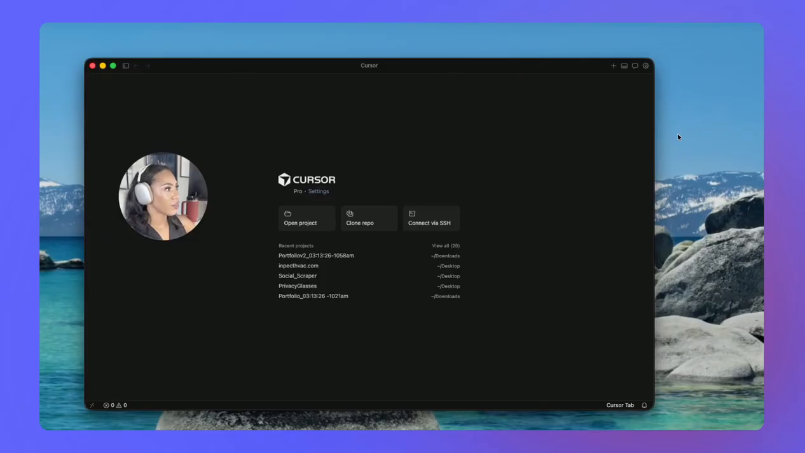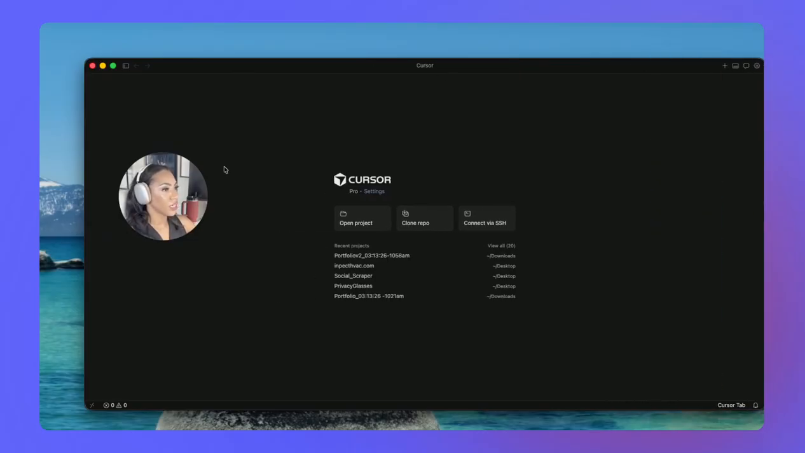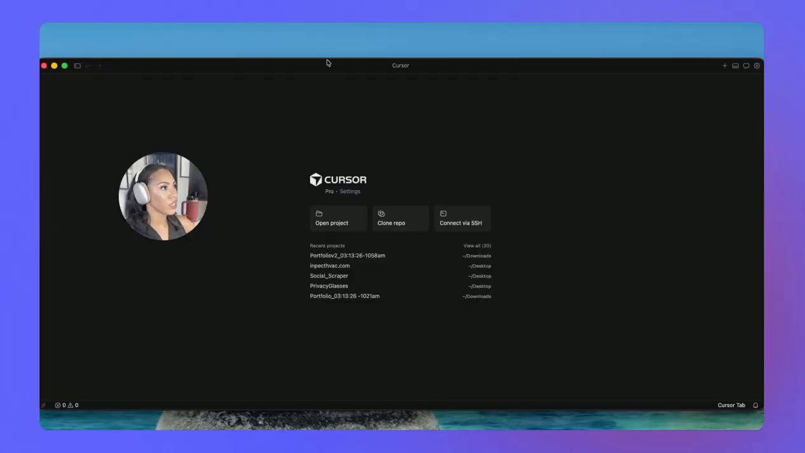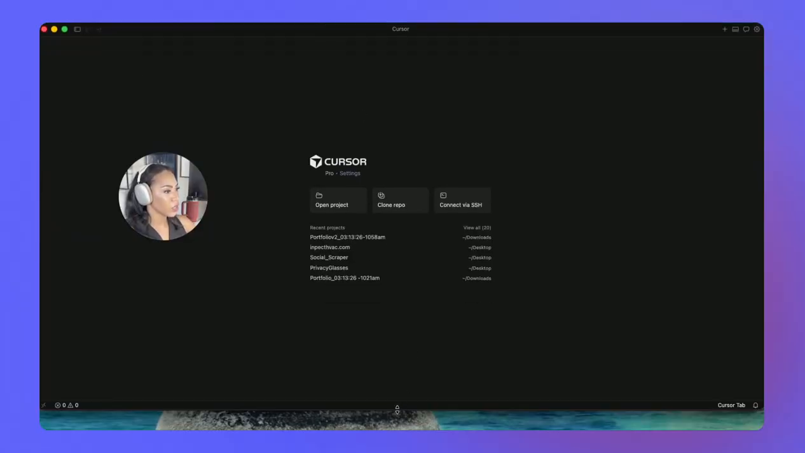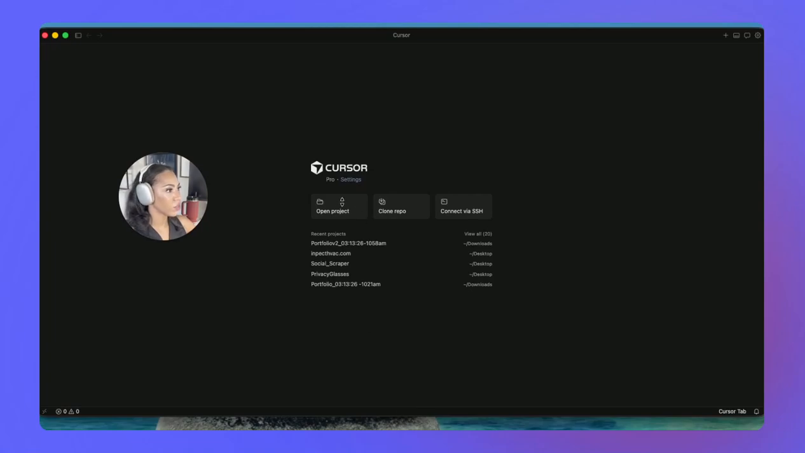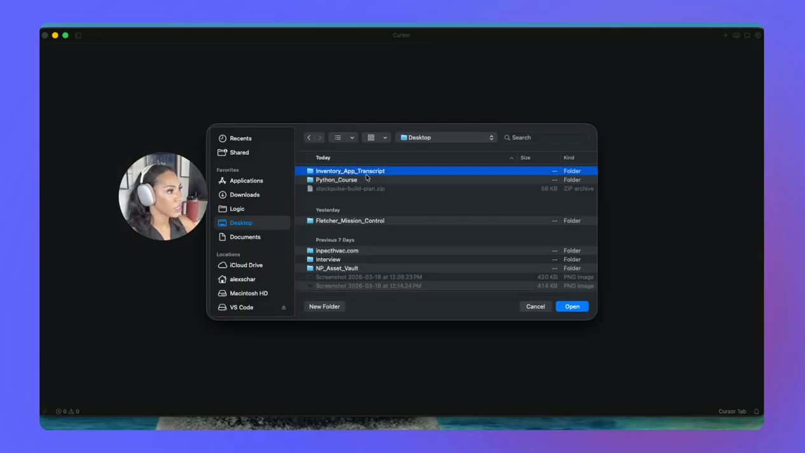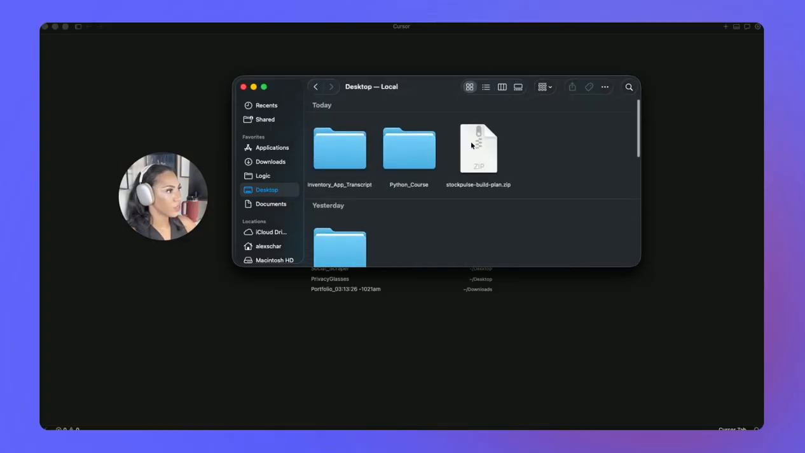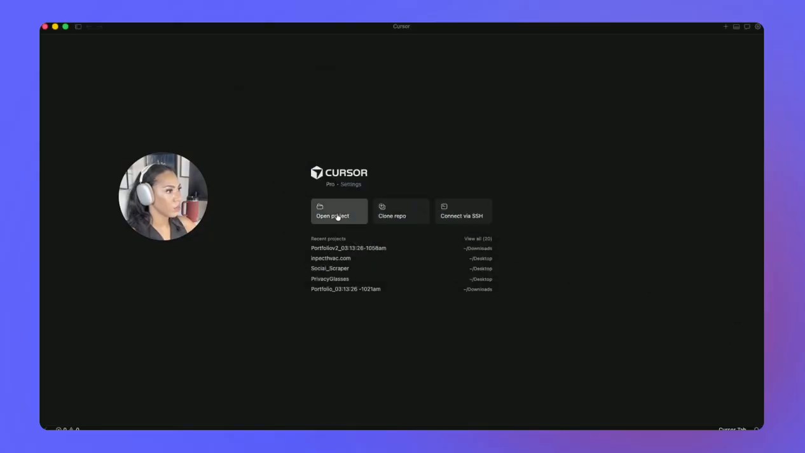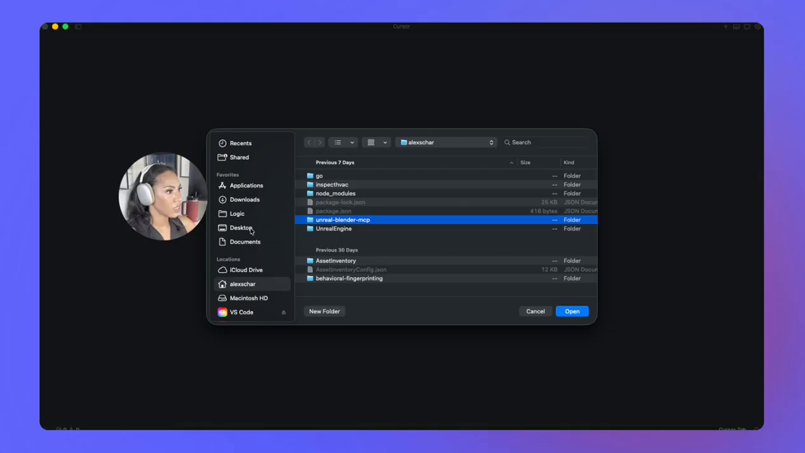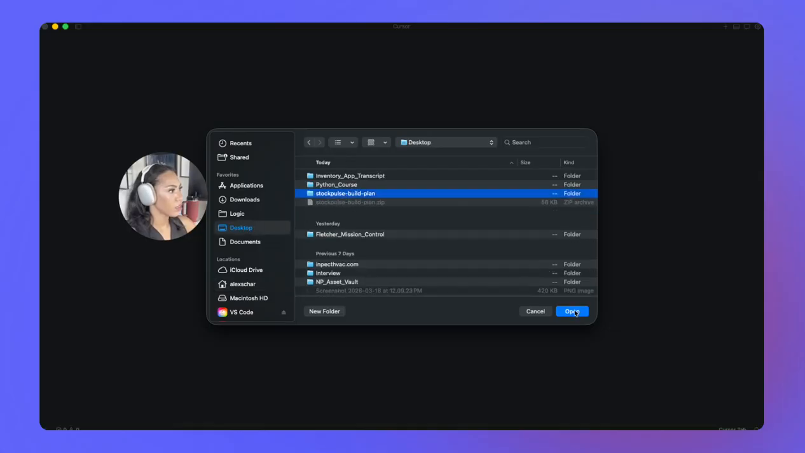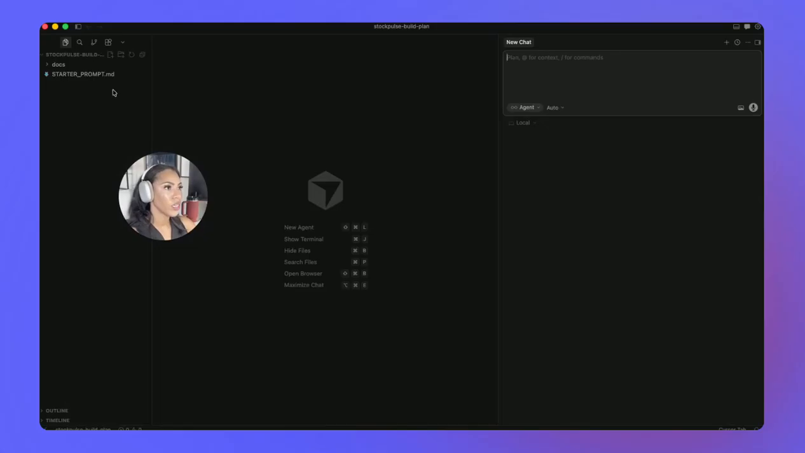Okay, so now I have Cursor open, and from there I'm going to open up the folder that I downloaded from Claude so that it has all of the project folders. So I'm going to open project, and then I'm going to go and find, oh, I need to unzip it. So totally forgot, I need to unzip this. Now I've got it unzipped, and then from there, I will open project, and I will open the build plan, and that will be the starter project. And then from there, I will open Claude.